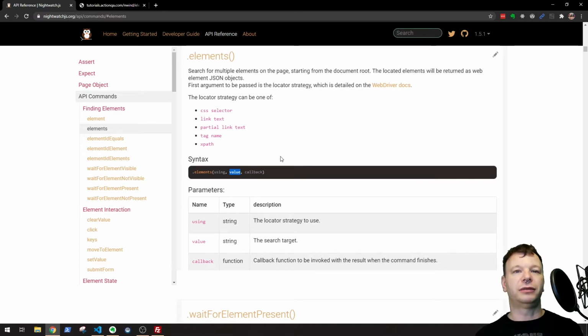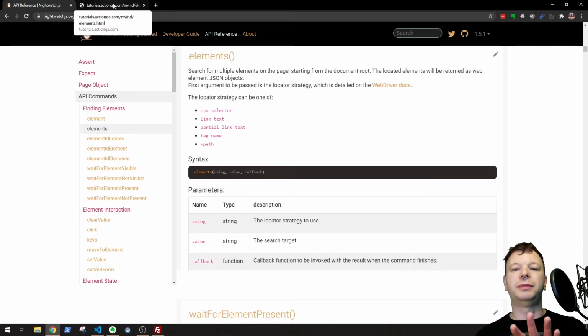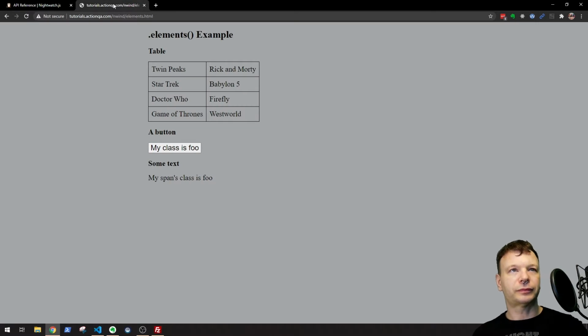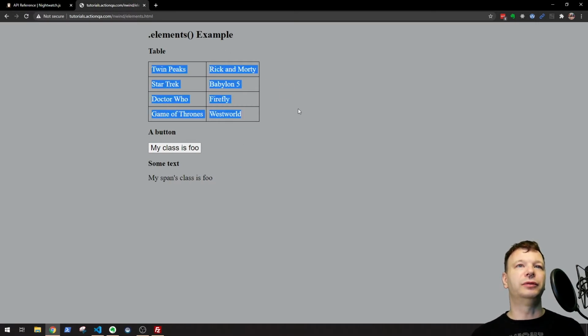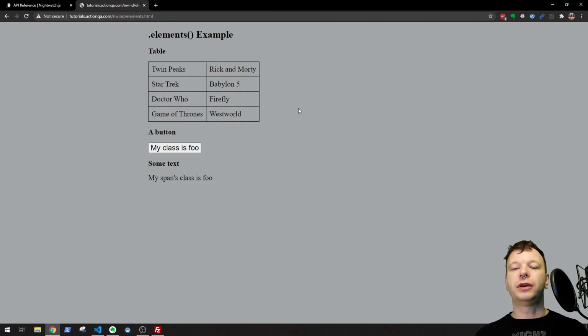The first thing that we're going to tackle is a table. So let me show you the page we're going to be playing with and what we're going to be doing in the code. So here is the page. First thing, we've got a table. We're going to go through and just get each row of this table. And then we've got a couple other things here. We're going to look for everything that has the class of foo in it.